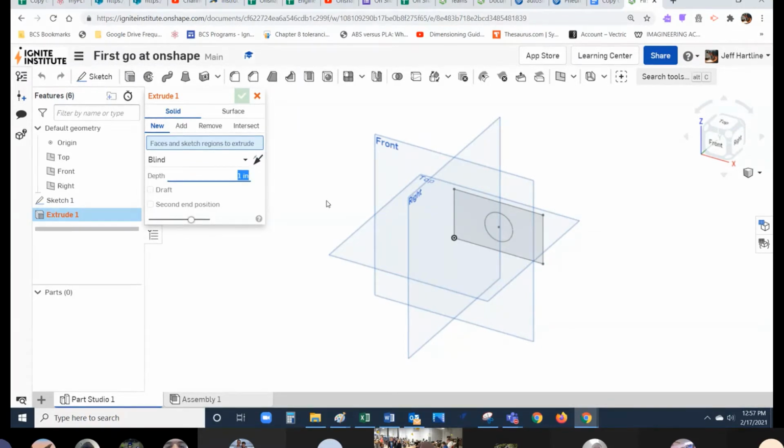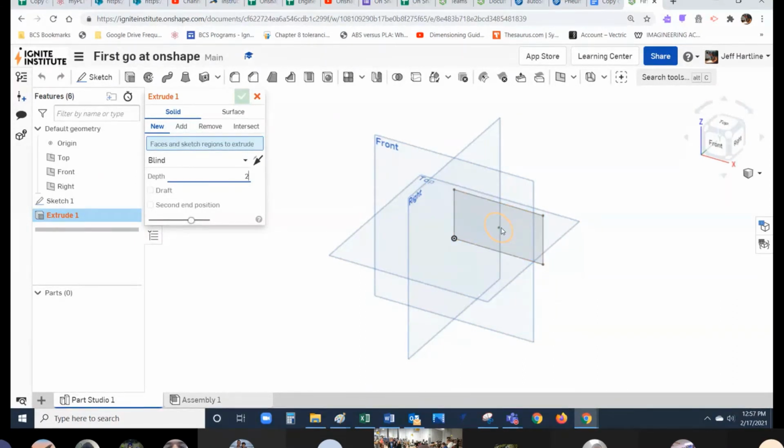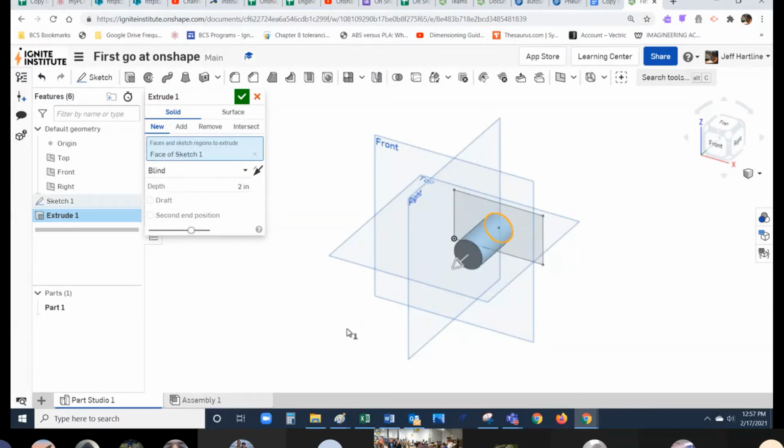I can change this if I want. I'll make it 2 for fun. So I got the depth as 2. Now's my chance to click on the region or the area that I want to extrude. If I just click on the circle, I'm only going to get a cylinder extruded out from there. Okay? That's not really what I wanted.